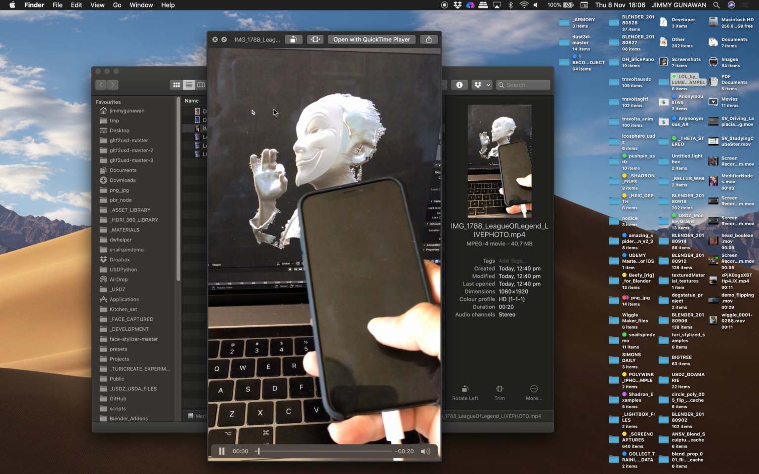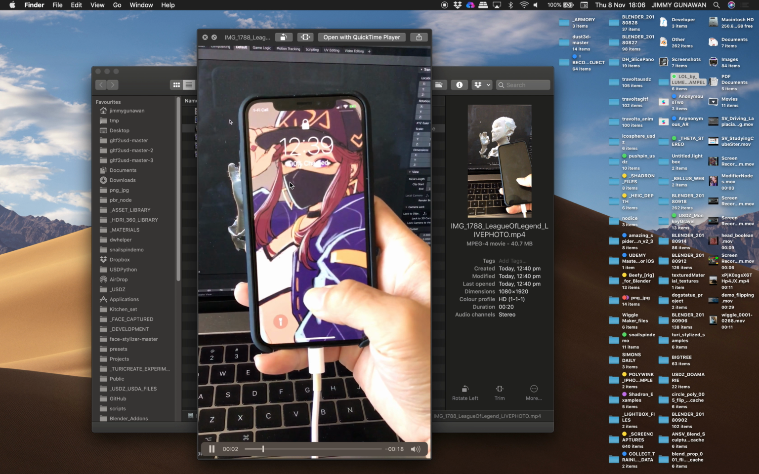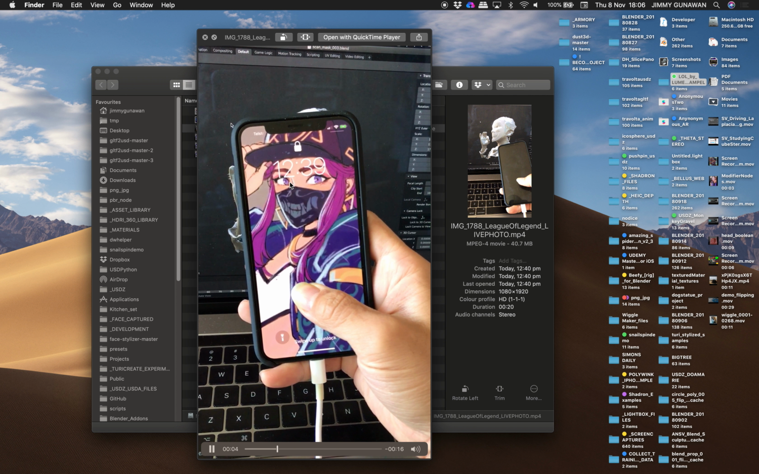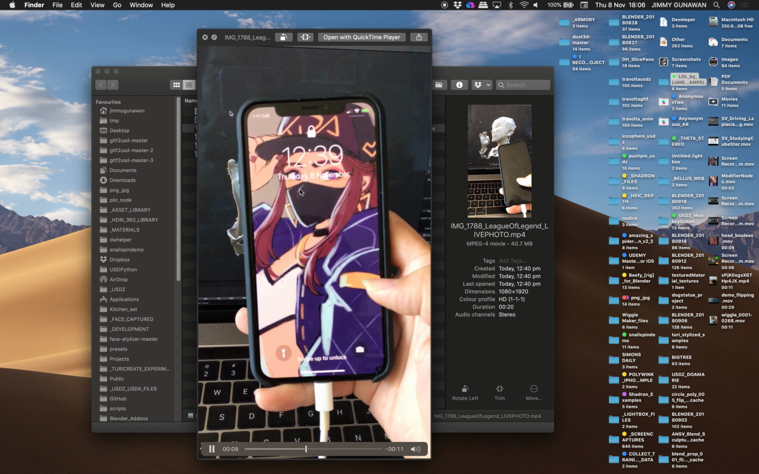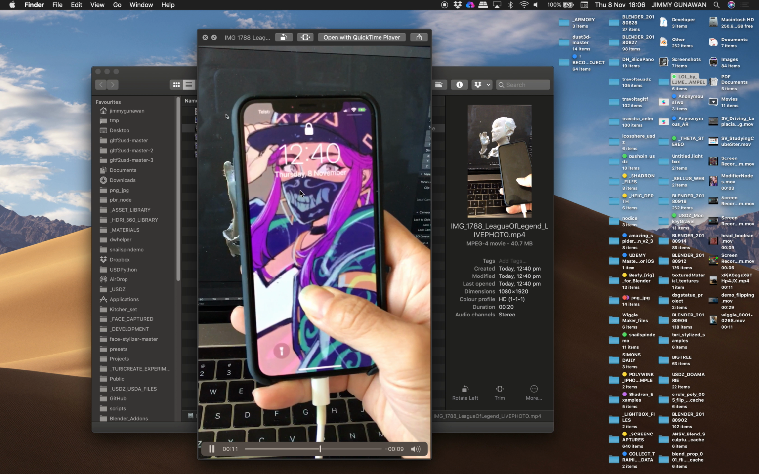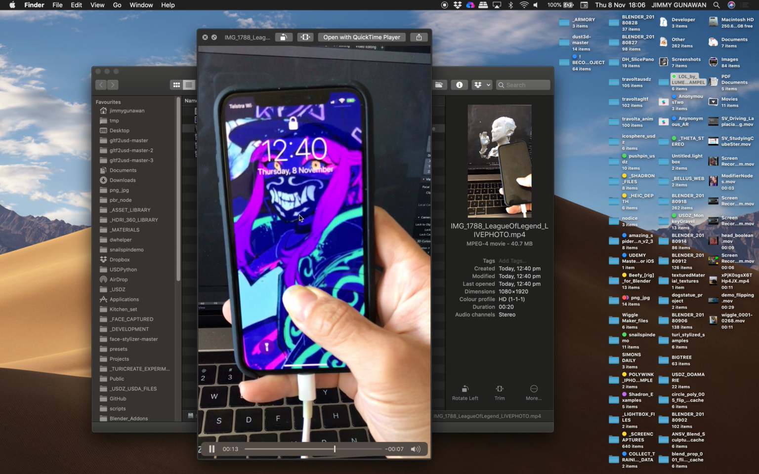Basically, this is the effect that we're going to be creating. You're probably going to need an iPhone, but I don't know. You don't need an iPhone. You basically need to have some kind of two images that you can blend between.